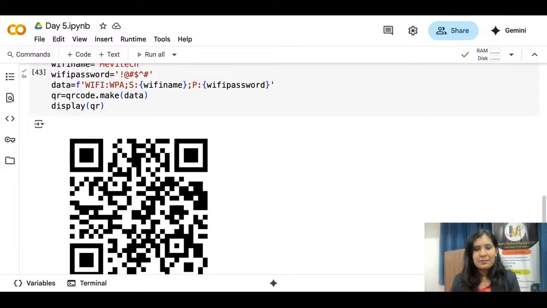So like this, you can make a lot of QR codes. It's very easy in Python to make a QR code rather than relying on other websites which say free QR codes and all. Better you generate your own QR code, because all the QR codes online are not available for a lifetime, but this is available for a lifetime.